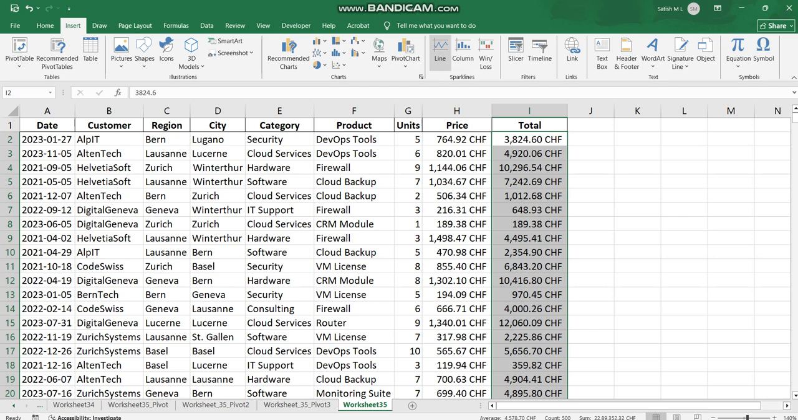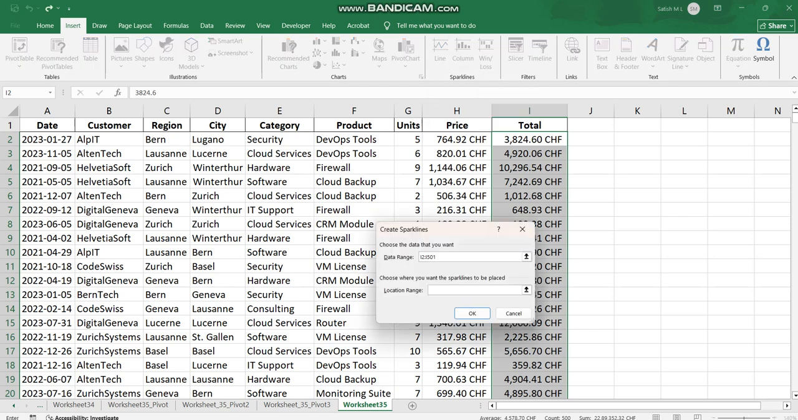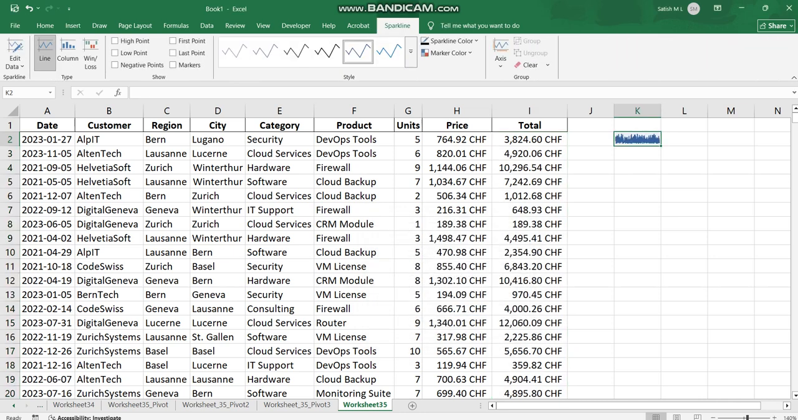We have Sparklines here. I click on the line. The data range is already selected by me. I need to mention the location. Choose where you want the Sparklines to be placed. So I will place the Sparklines here in this cell. So $K$2, enter.